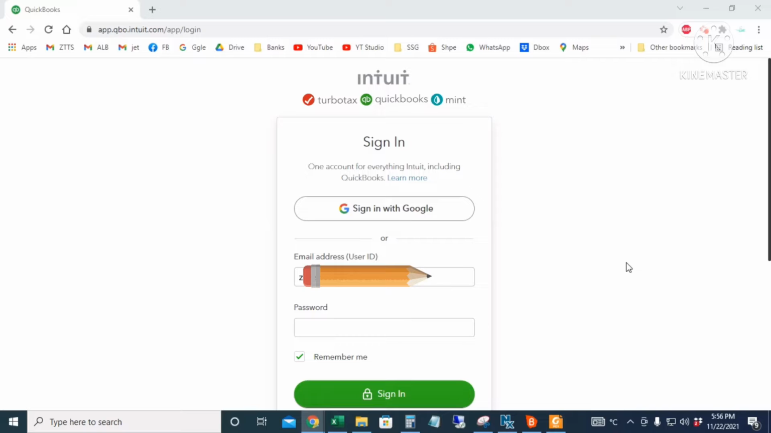And I will also be using another company file which I recently signed up for a subscription so that we can do the data entries on that file. All right, so let's start.